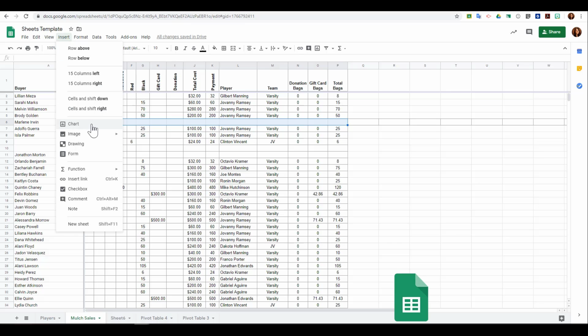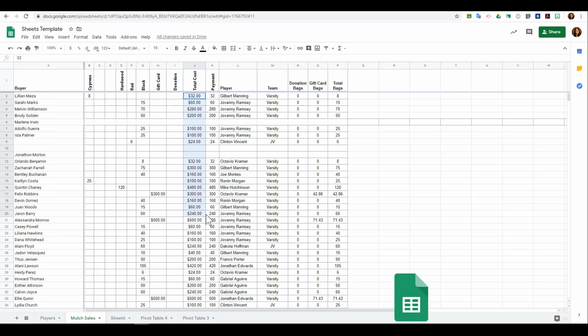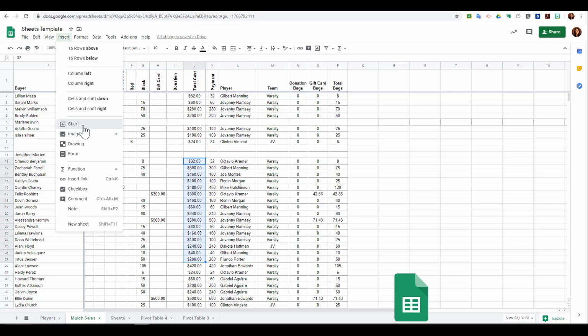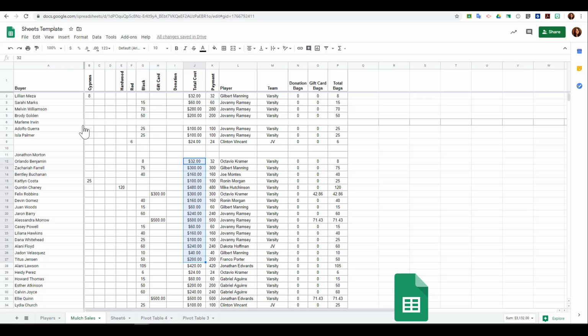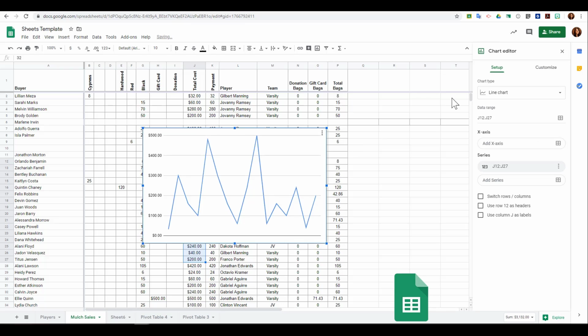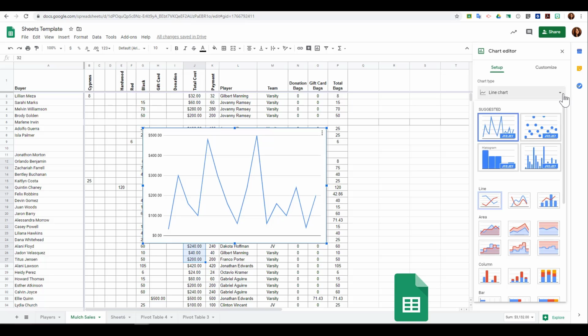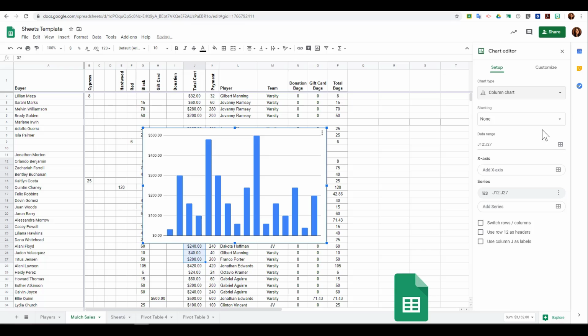Finally, I can insert a chart. So if I select some data, I can click Insert and then Chart. And then I have a chart editor where I can change the type of chart, what axes I see, etc. So if I click where it says Chart Type, I can change the chart type very easily.